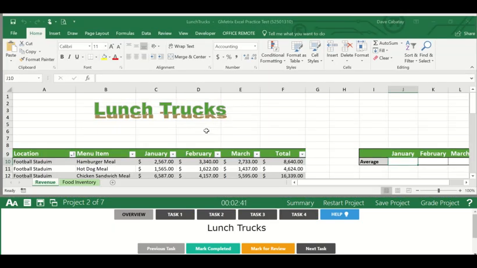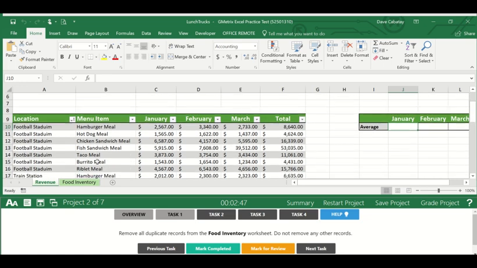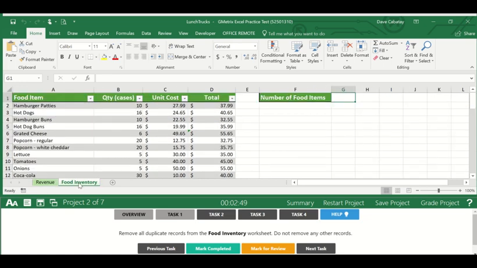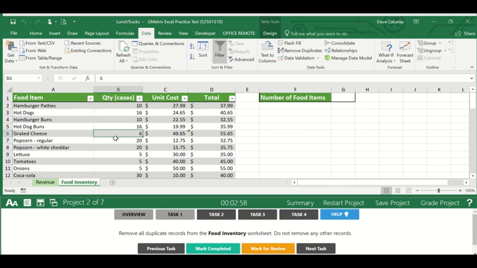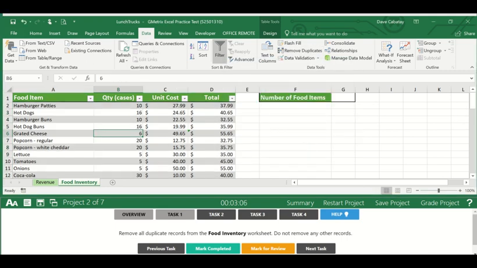Project 2 of 7 of GMetrix Excel Practice Test 3, Task 1. Remove all duplicate records from the food inventory worksheet. So let's go to food inventory. Okay, so this is already in a table format, so I'm just gonna go to data. I'm just gonna click a cell inside the table, then go to data, and then just click the remove duplicates. Click OK. So it will remove all duplicates for me.